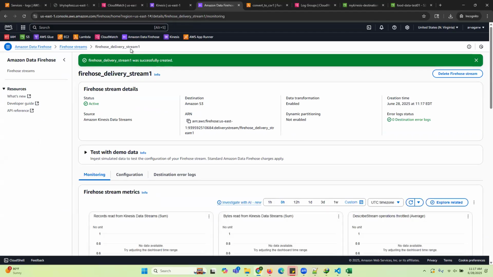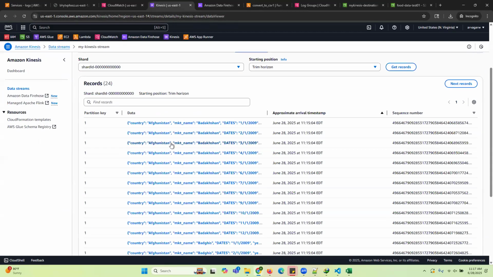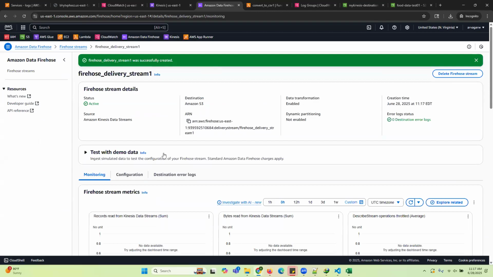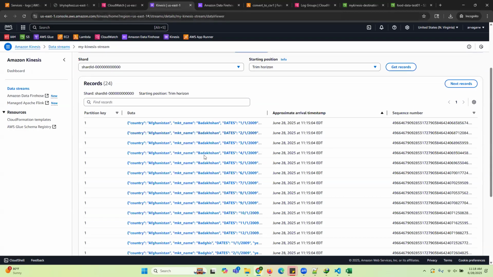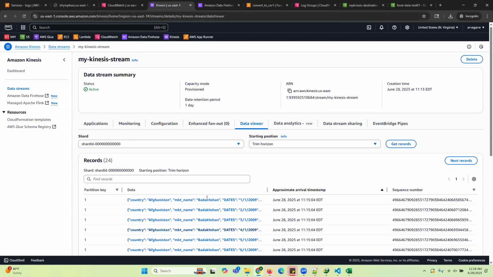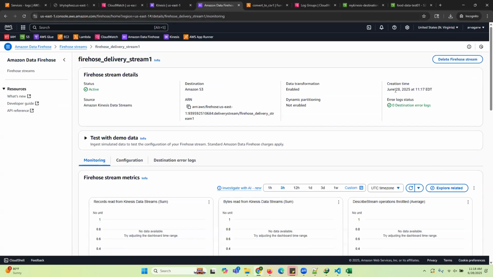So once the data comes on the data stream here, it will be pulled out by the Firehose, and the Lambda will intercept and process it and write the CSV data in the S3 bucket. So here the data will come finally. Okay. So already the data is there in the data stream here. So we'll see that once.